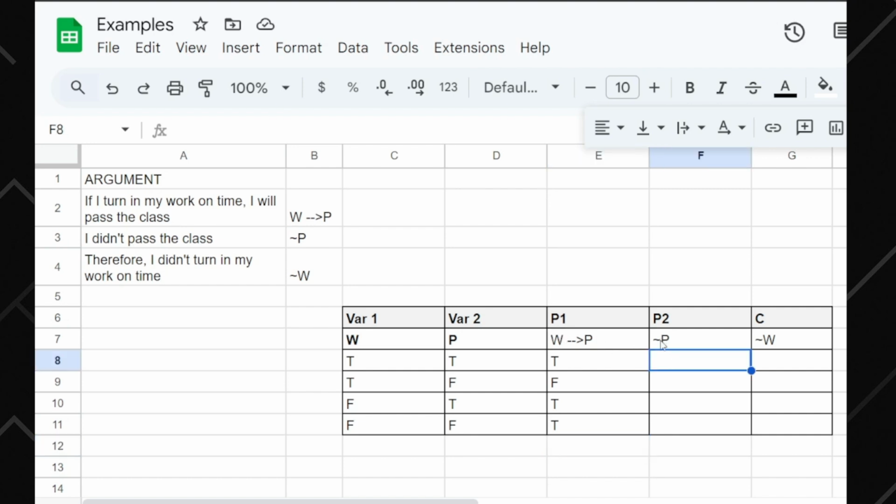Okay, not P. Well, that's just the opposite truth value as P. So if P is true, false, that means it would be false, true, right? Not P just means take the opposite truth value of P. And then not W, same thing. I look at W and I see true, true, false, false. That means I just go false, false, true, true. Now what am I doing? I'm just flipping the truth values of W to get not W. Okay. I have a truth table all filled in.